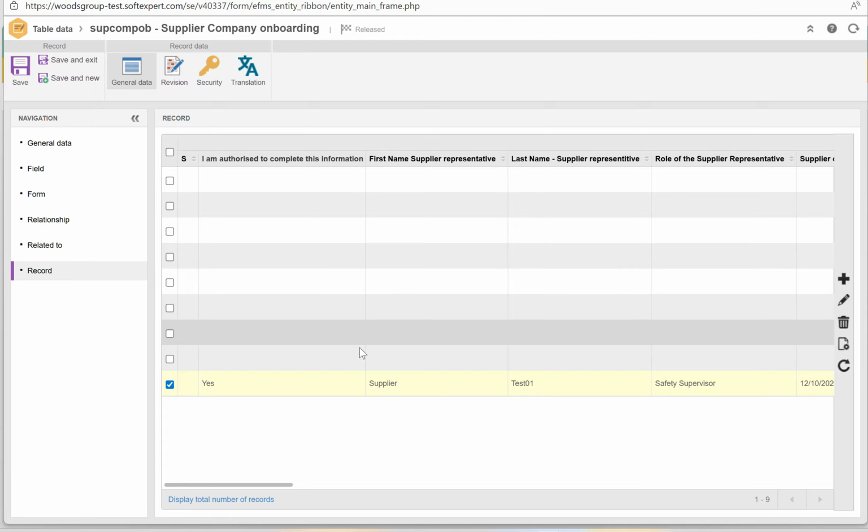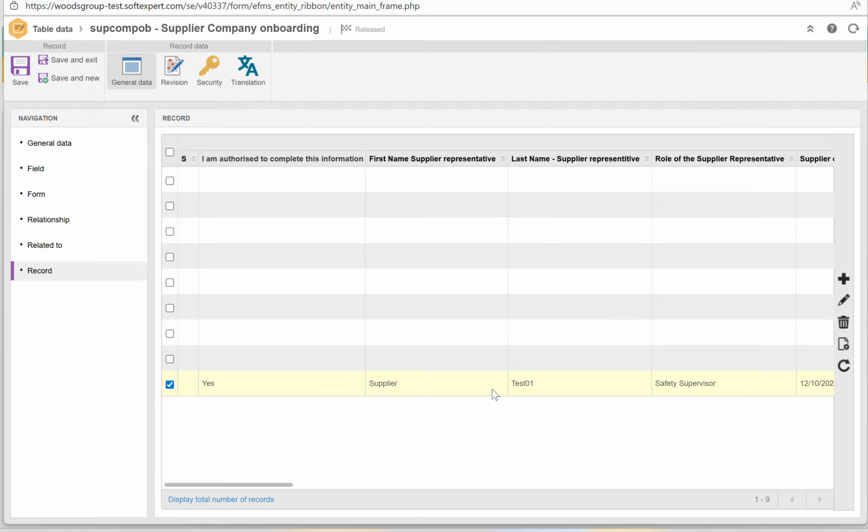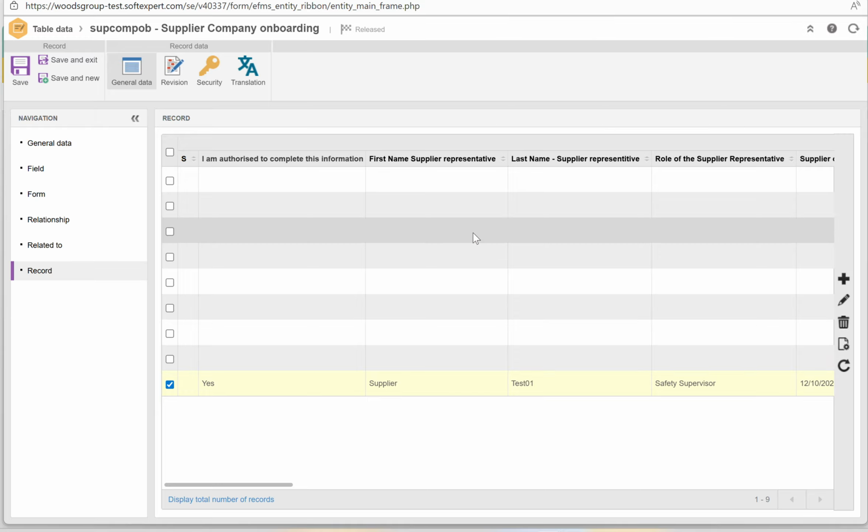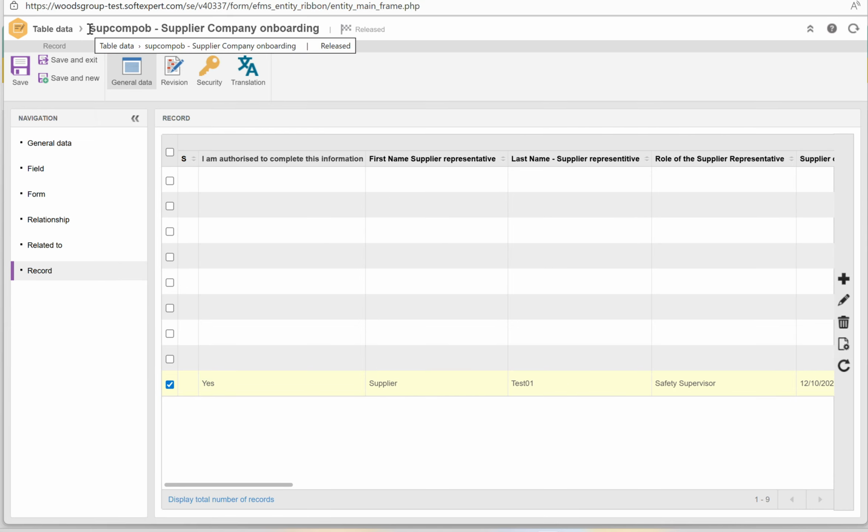I could just do with some advice on how I enable this as a form so I can edit these records using a form, and I can change this data in this table which I've created using the supplier onboarding data.